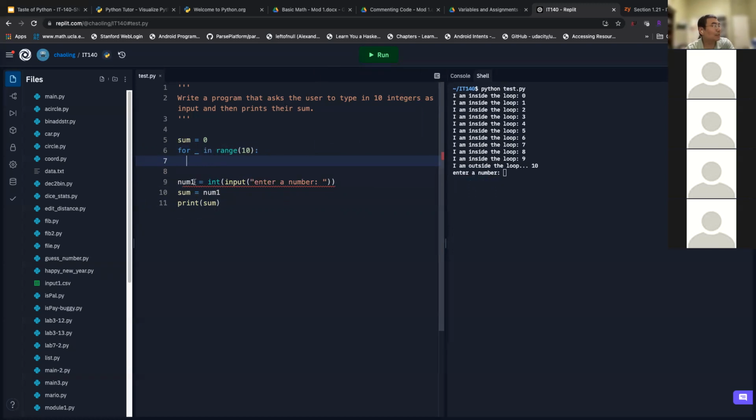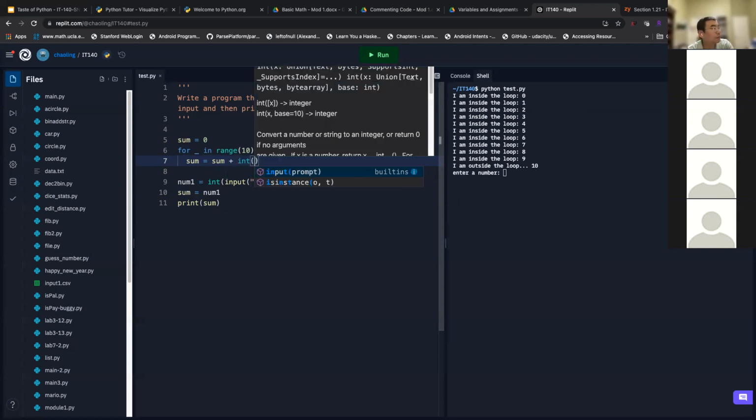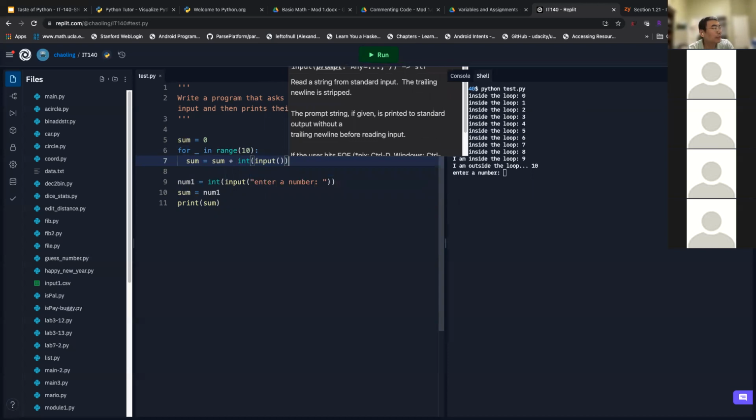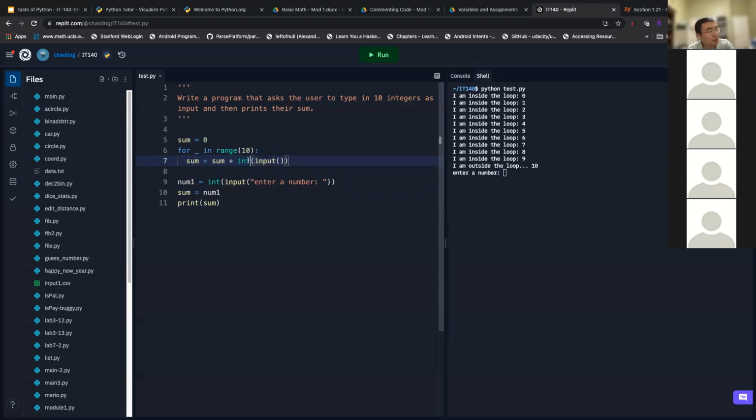So let's just sum these numbers. I can do sum plus equal. Now plus equal, what does that mean? It's the same as assigning sum plus int of input. So basically you get an input, convert it to integer, and add to the sum, and then finally you print the sum. Is that clear? You can see this i is not important, so I use underscore to represent I don't care.